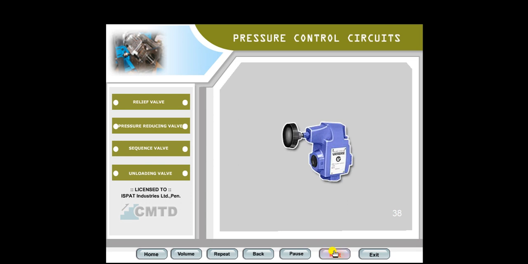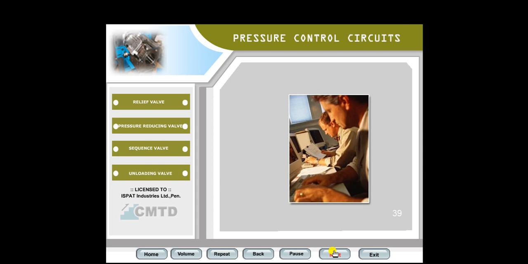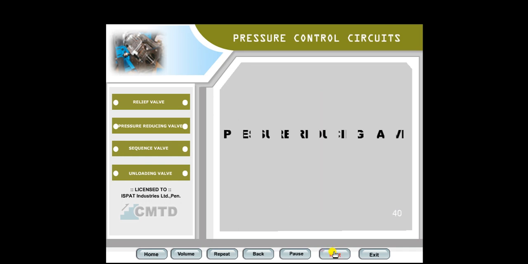So relief valve is designed for the maximum pressure in the circuit. This section on relief valve is completed. In the next session, we can learn about pressure reducing valve.